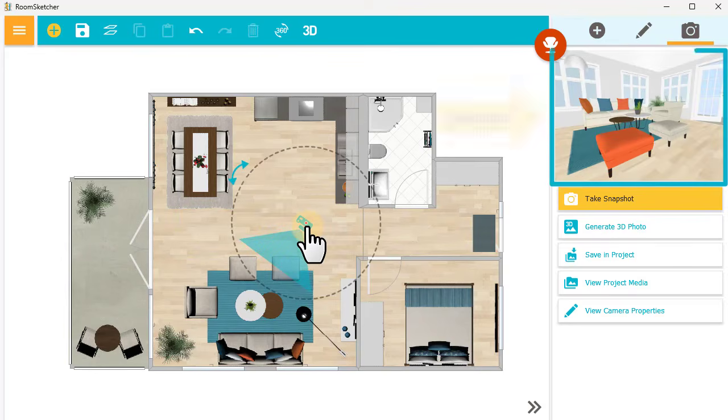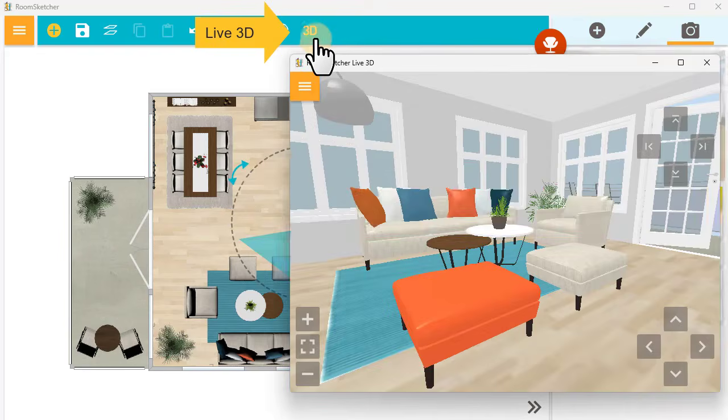Just double-click the camera to take a snapshot or open Live 3D.